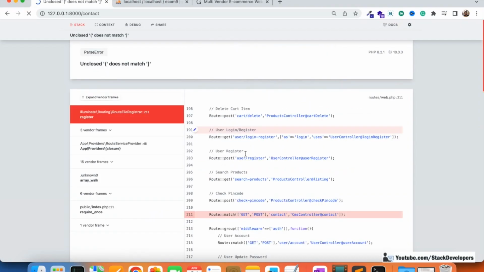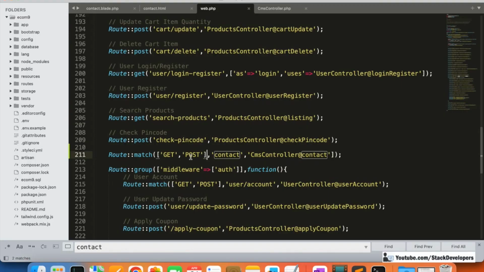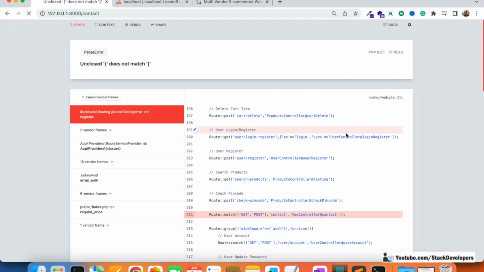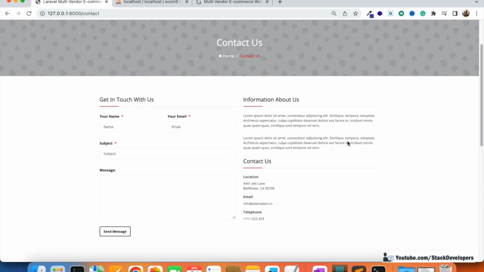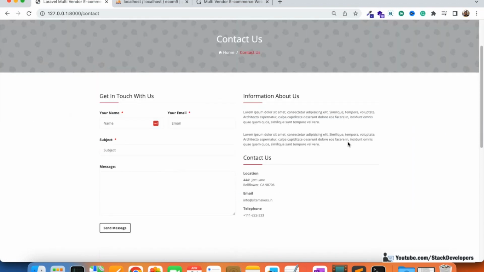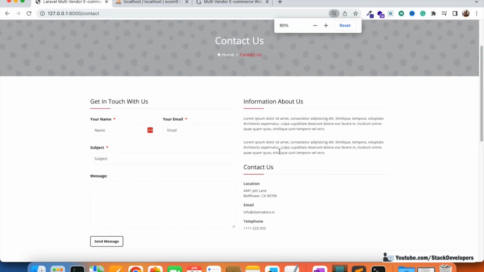Now I'm going to refresh, and still there is some issue. Okay, so here at last I have added, so need to remove. Now see, now it is fine, and you can see we are able to see the contact us page in our Laravel website. Here is the form, and here are the normal details.